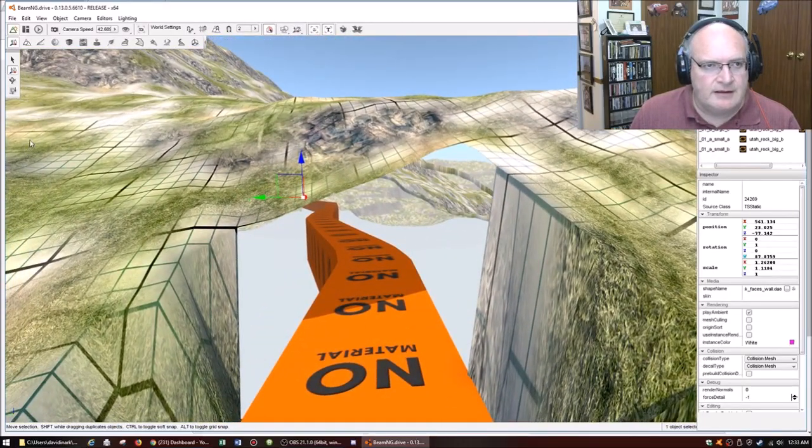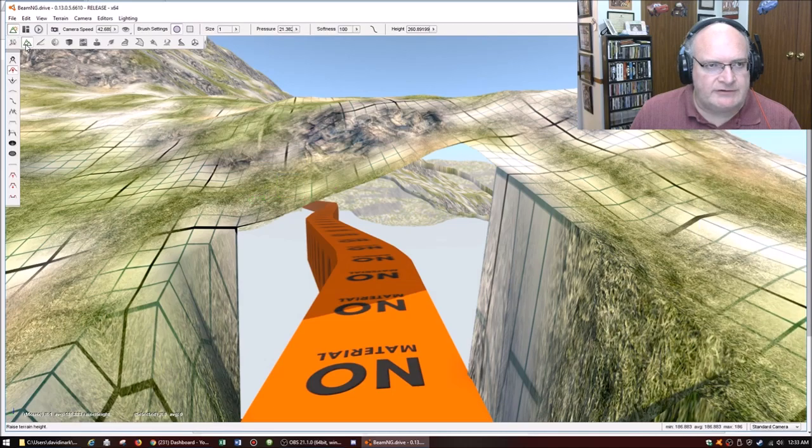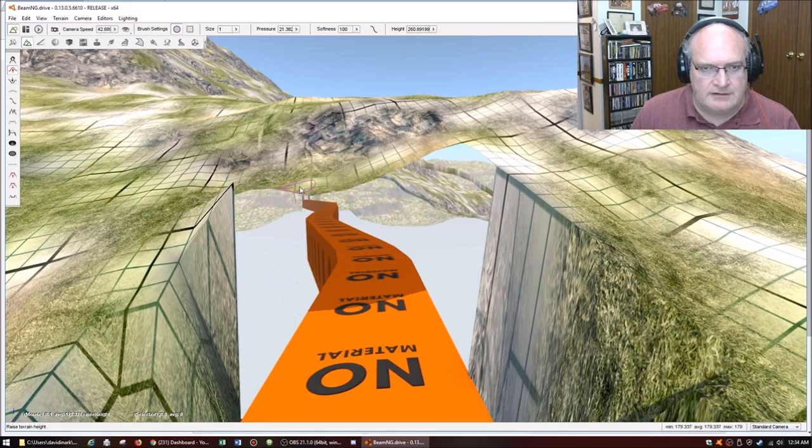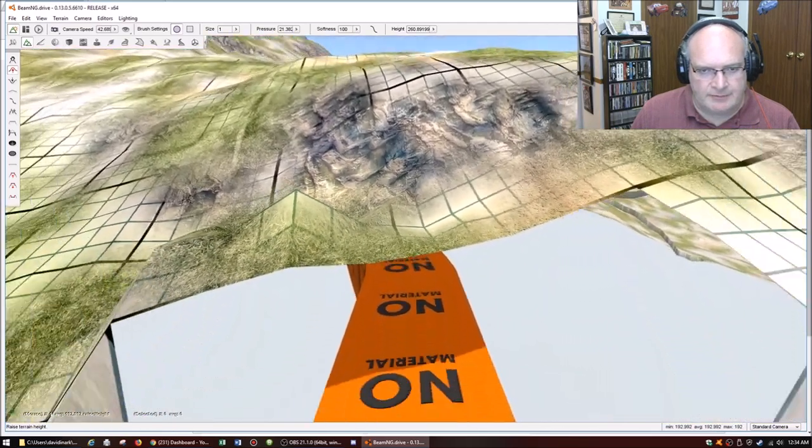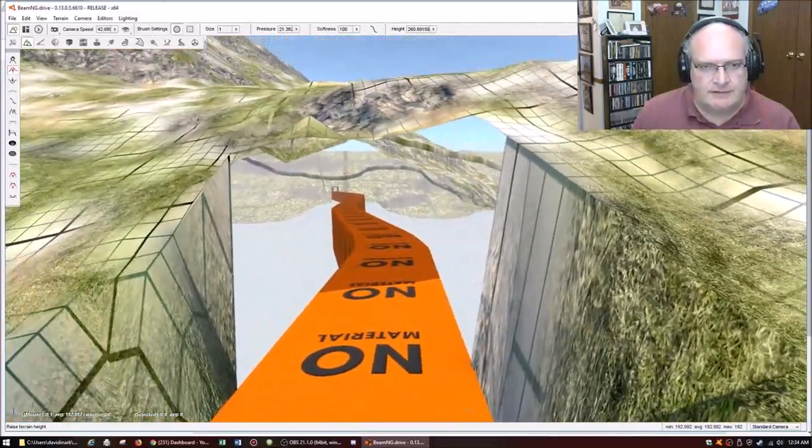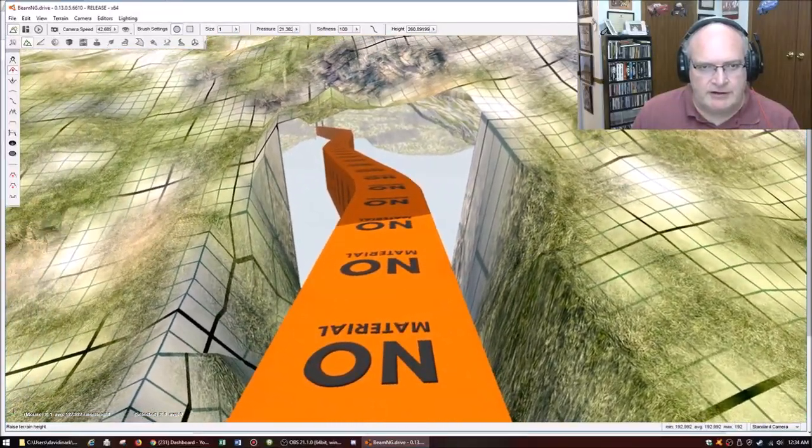And again, if I need to, I can go to my terrain editor. I can use the raise up so that we can raise this up so that we get a decent entrance here. All right. And again, I can make it pretty later. Right now, I'm just trying to get an entrance going here.